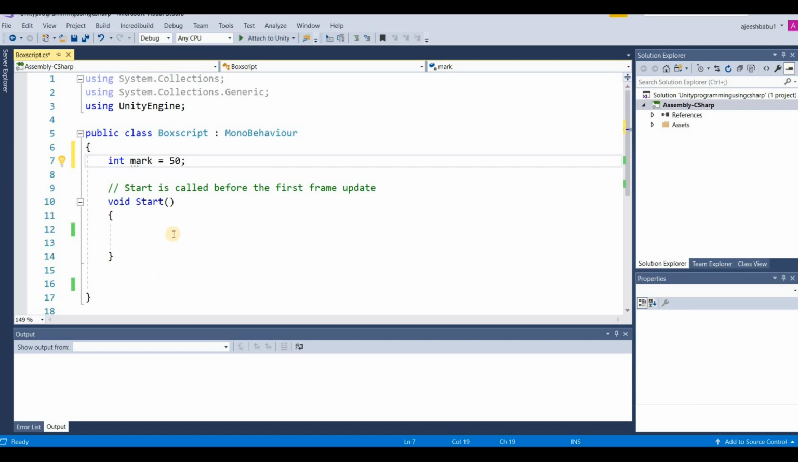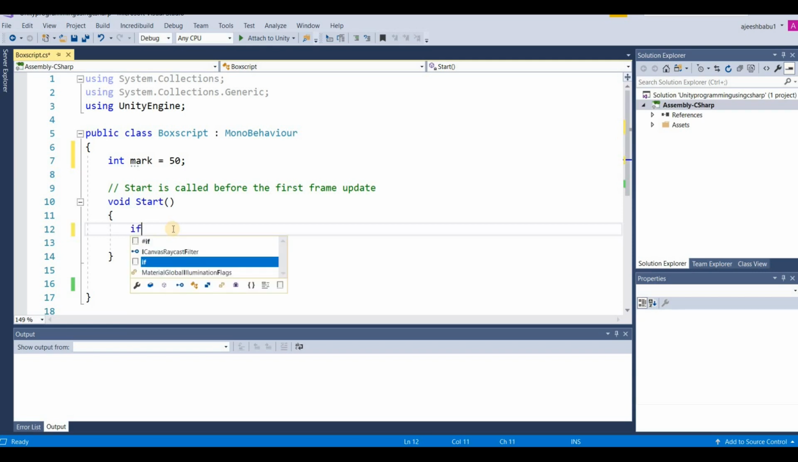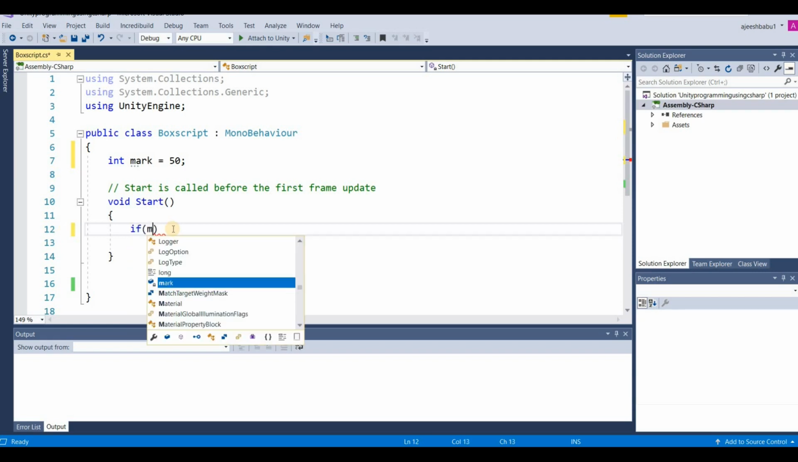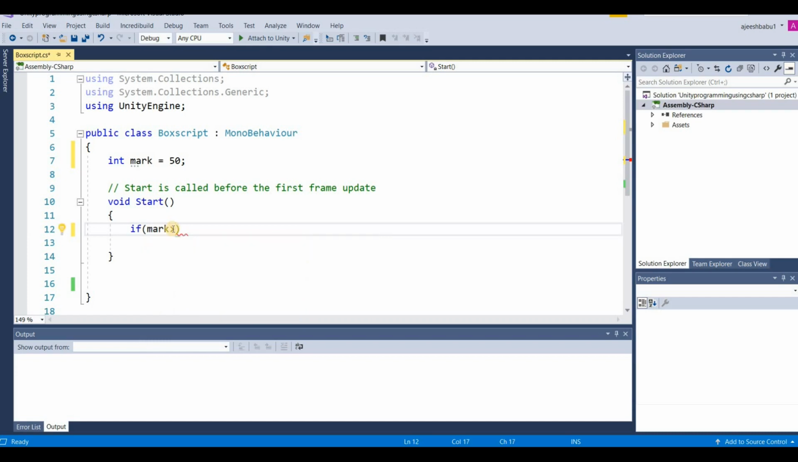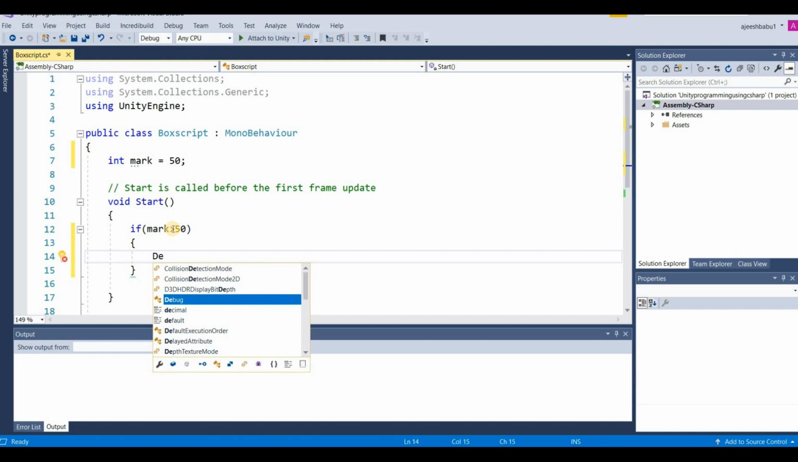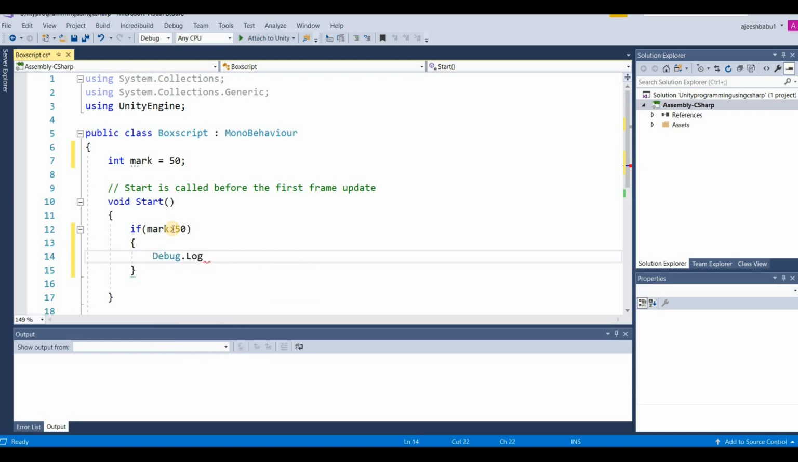Right now, in this start, I am going to give one condition. I am just going to give it as if mark is greater than 50, then I am going to execute a statement, that is Debug.Log, with the message: the student passed in the exam.